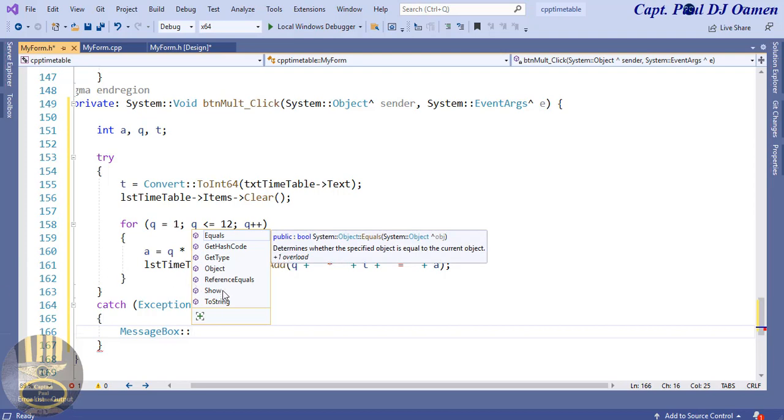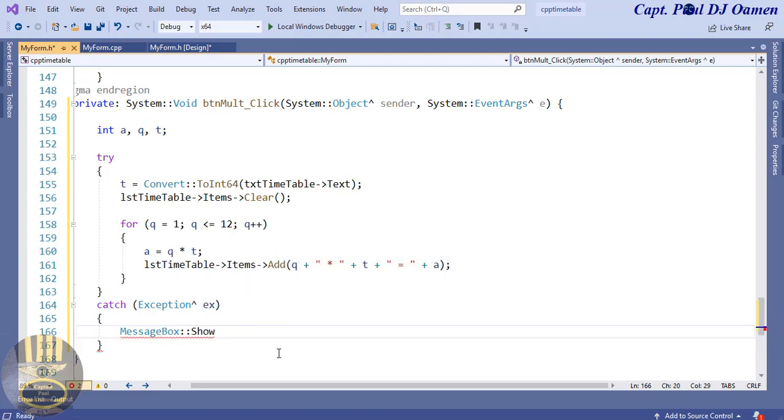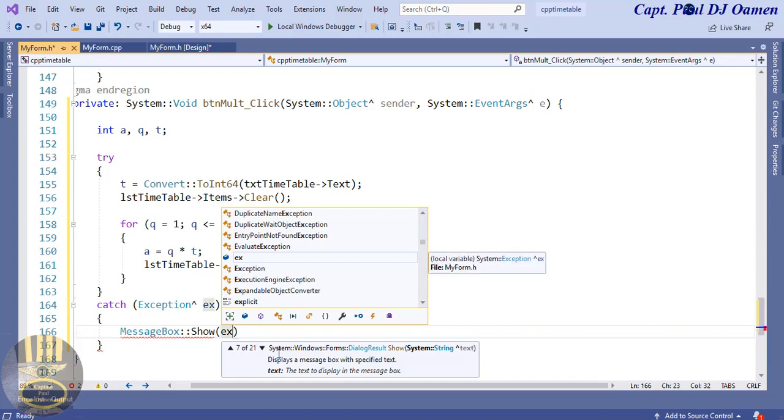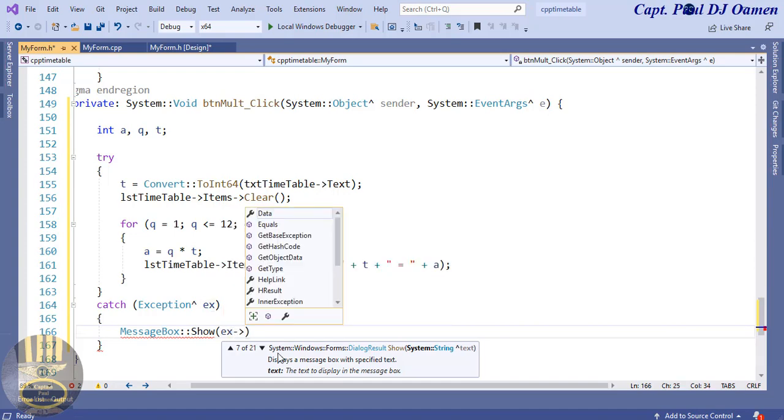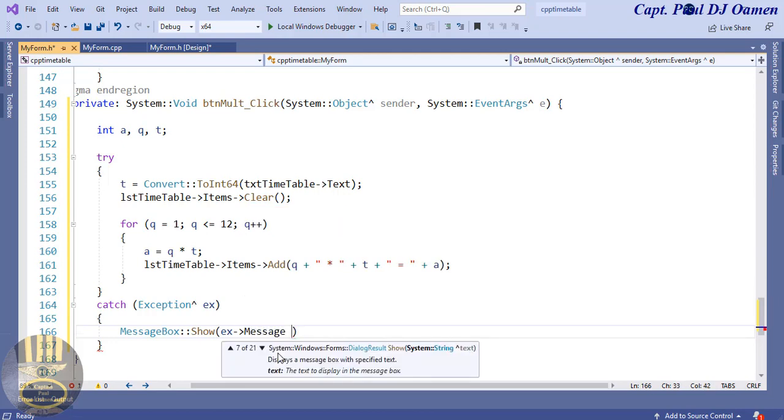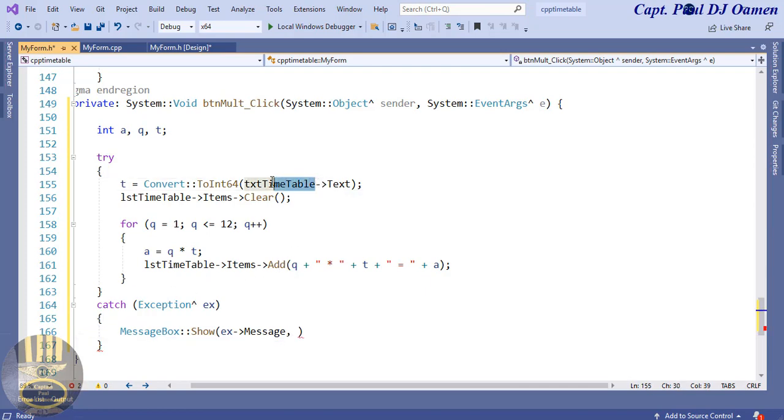show the following message. And what is the following message that I wanted to show? I'm just going to say ex dash message. That will be my very first argument. Then I'm just going to enter either timetable or whatever for my second argument. Timetable or multiplication, that's it.